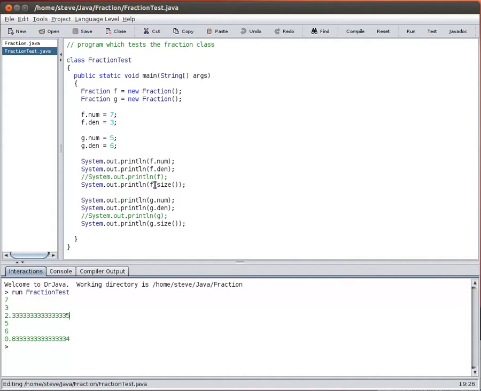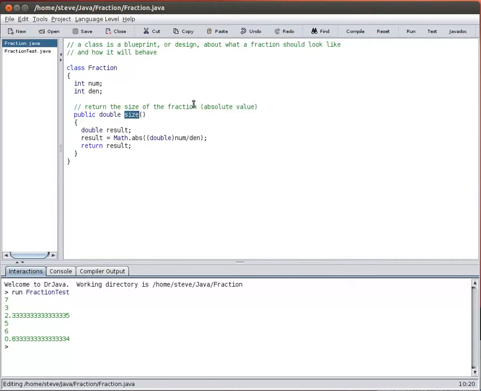So in the case of f, when you ask for the size of f, you're asking for the size of the fraction that has these fields, numerator of 7, denominator of 3. When you ask for the size of g, you're asking for the size of the fraction with a numerator of 5 and a denominator of 6. That is very different from the other type of method, which is called a class method, where the result depends entirely upon the code in the method and any parameters that you input to it. Whereas an instance method is going to depend, to some extent, upon the object that is calling it. At least if it's written correctly, it will.